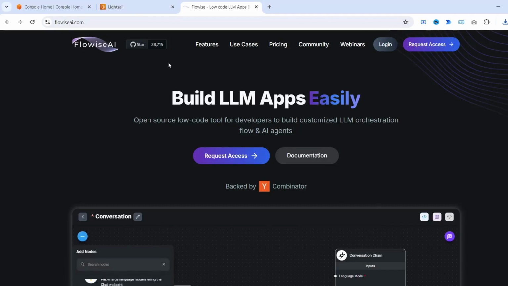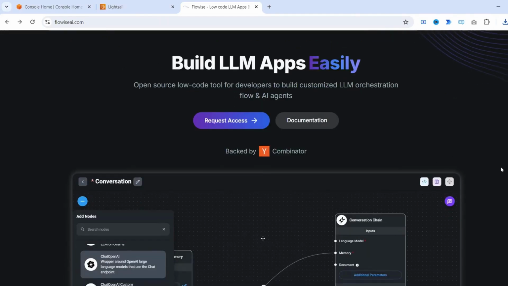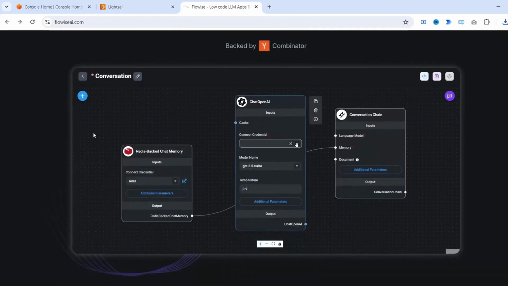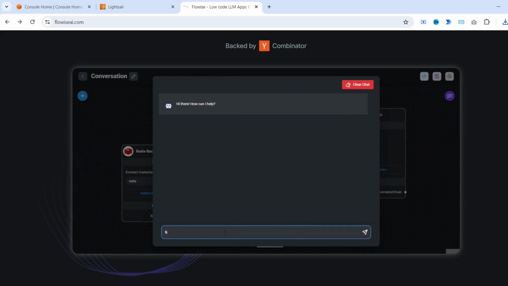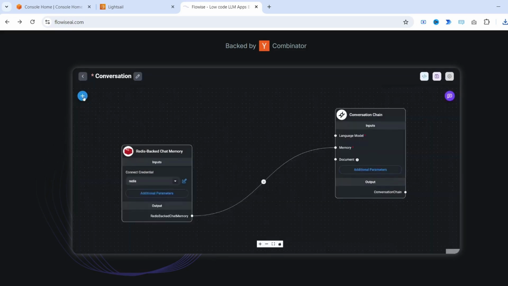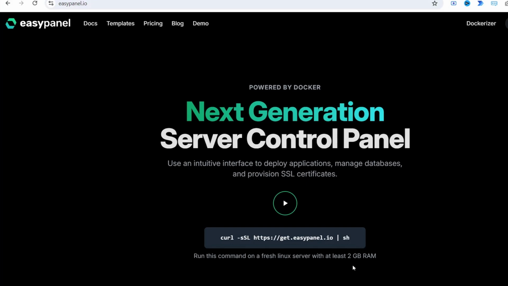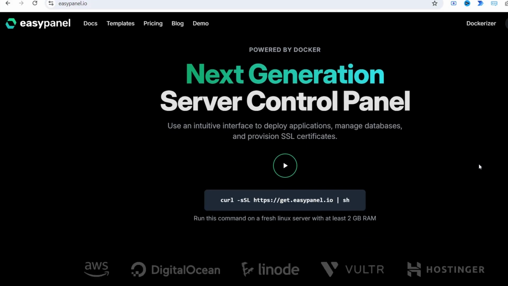In this video we are going to show you how to install Flowise using EasyPanel. Flowise AI is an open-source tool that provides a user-friendly interface for creating custom large language models and AI chatbots. EasyPanel allows you to install apps quickly, avoiding complicated setup process.